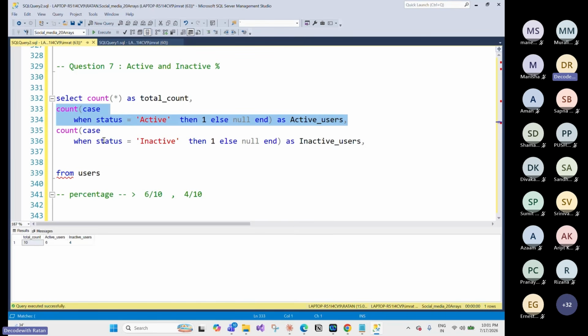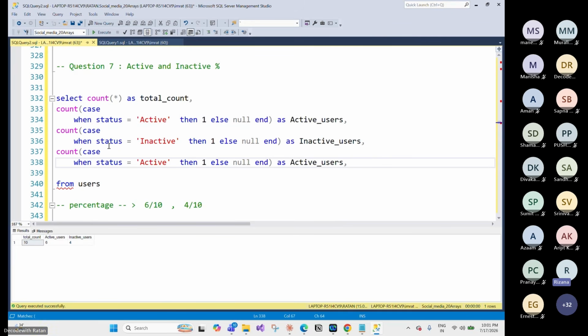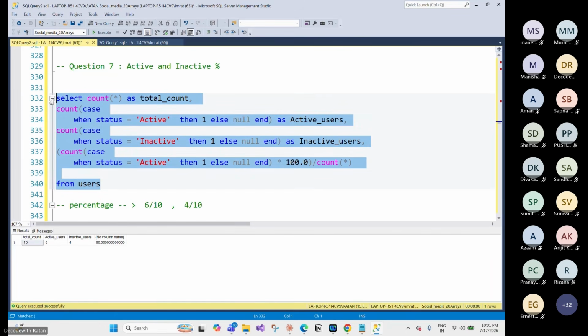Let's do this: count of this into 100.0 and then divide by total count, that is count star. This will be the output. If I run this code, the result is 60.000. When I use the round function, it will give me the rounded value, or I can use a cast function as well.